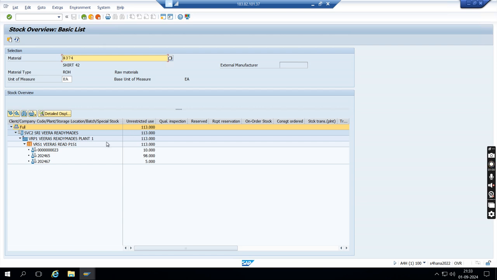113 stocks under SVC2. Under the plant VRP1, 113 stocks are available. You can see here VRS1, it is a storage location. This storage location contains all 113. So the total 113 materials are present in a single storage location, but these are not a single batch.